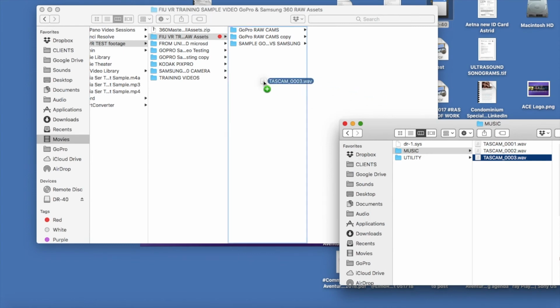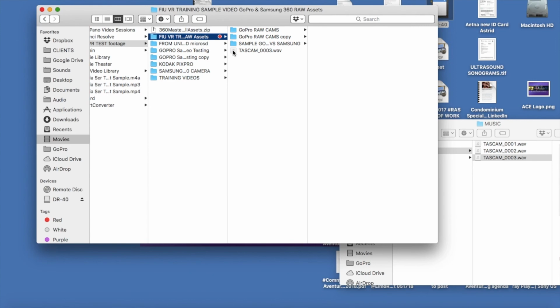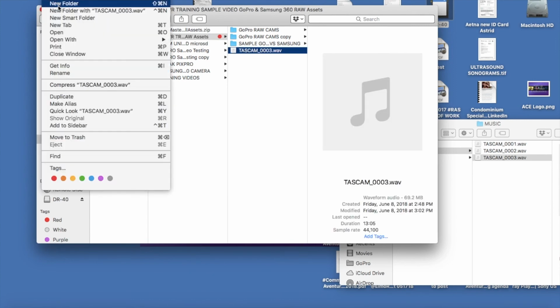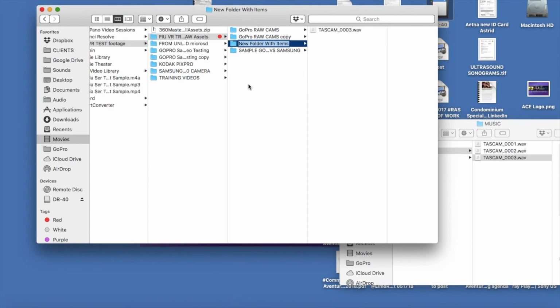So we go ahead, we do this, bring it in here. And I like to put things in folders just in case. And now we can begin the post-production process.